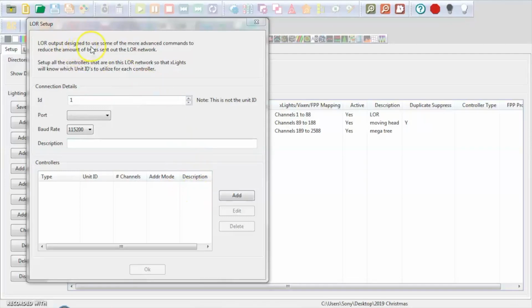Light O Rama output designed for some of the more advanced commands to reduce the amount of bits in the Light O Rama network. All right. So basically, in my show anyway, and this is a very advanced program, we're going to try to keep it as dumb and simple as possible. So my ID, my network, is going to be always 1 for every one of my different controllers. And again, this video is just going to be Light O Rama.